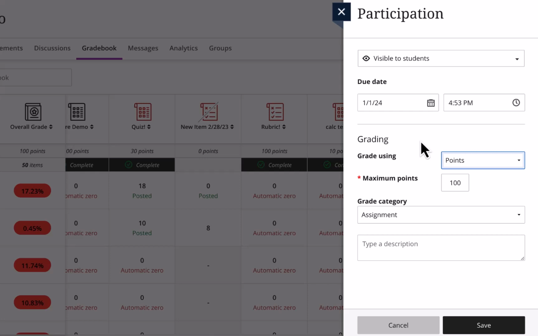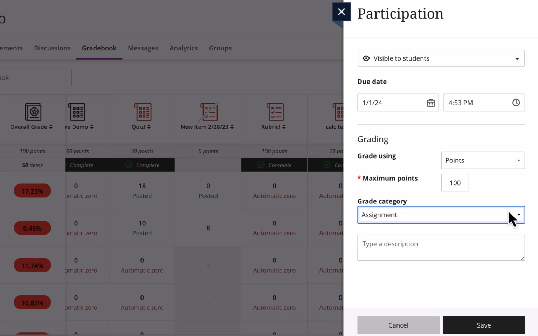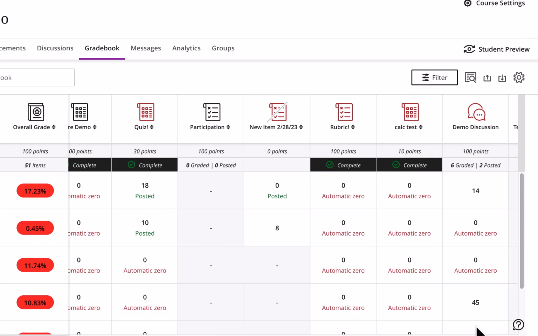You also can control the maximum points here with this box, and you can put the grade in a category. In fact, again, you have to put it into a category, and we'll cover how you create categories in just a second. Click Save, and it is added to the gradebook.